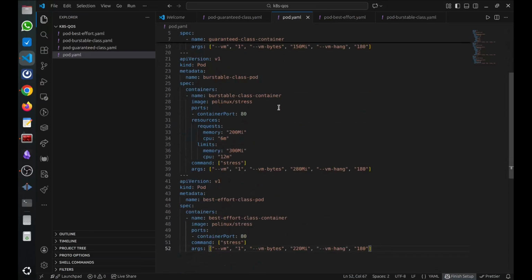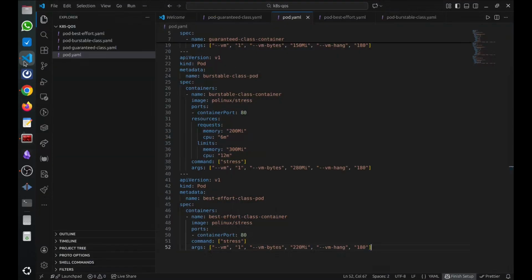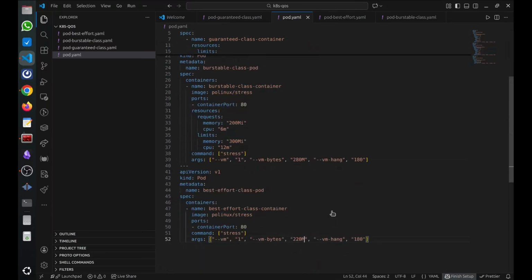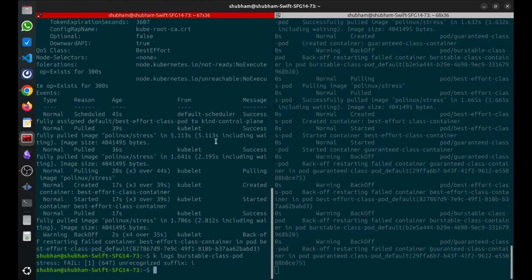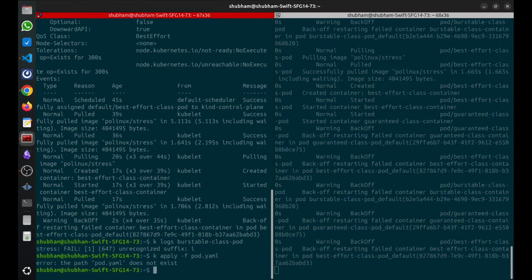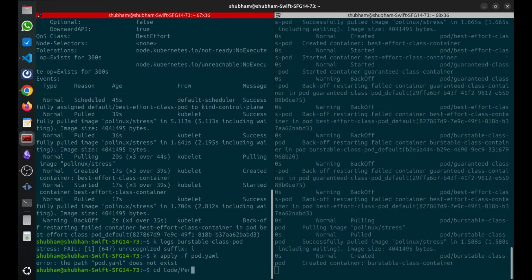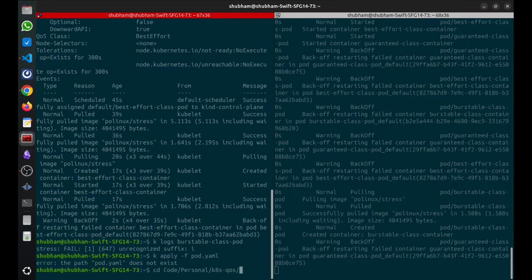So I have made some mistake, I guess. This is the burstable one, right? So the burstable one. Okay, so this should only be M. Yeah, now it should work fine. Okay, apply -f pod.yaml. We'll have to go to that path.